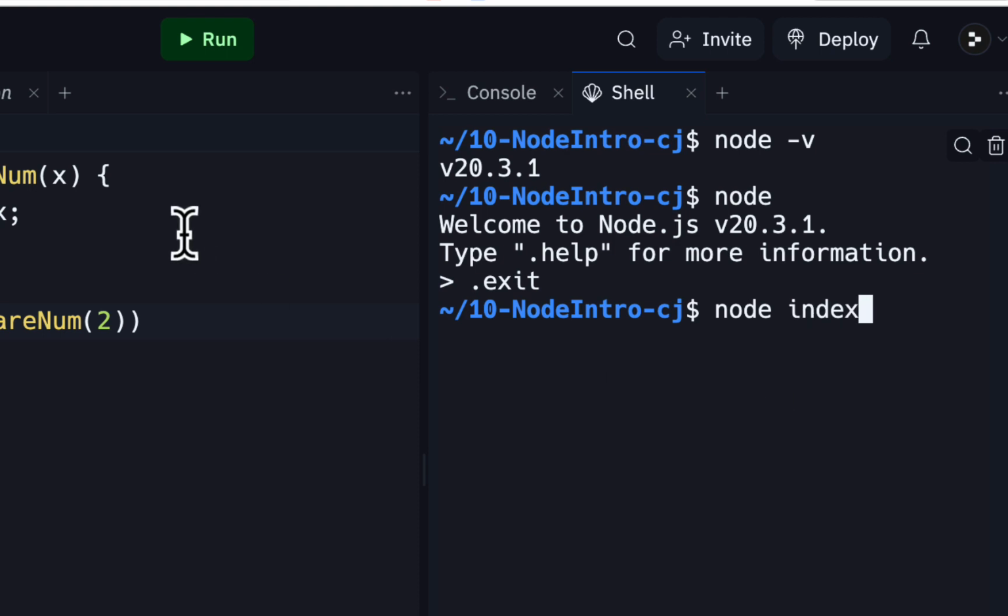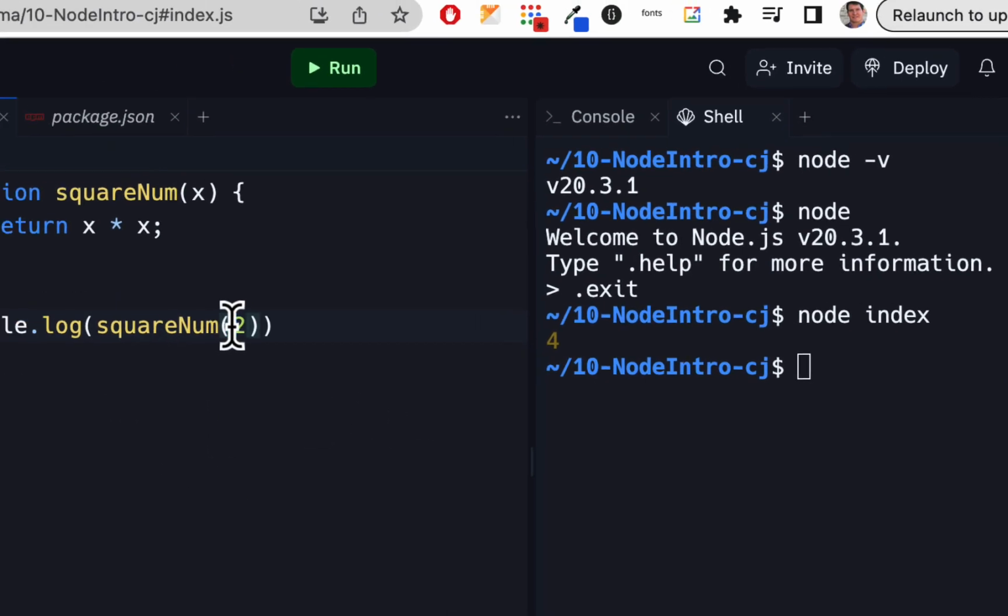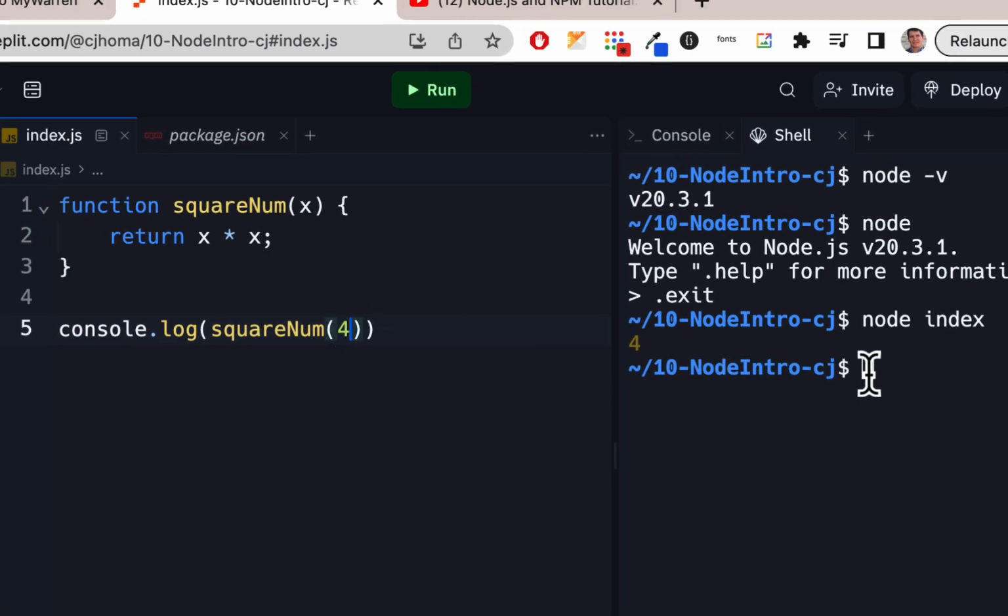Now, you don't even have to put index.js. It's like when you're using Python files, you don't always have to put the extension. You can, but you could just do index. And it should run this file if we have things correct here, which I think we do. And it says 4. So whatever number you put in here, 4, that would be 16, you could put node, and then you're running the file. So this is running the file from the terminal.